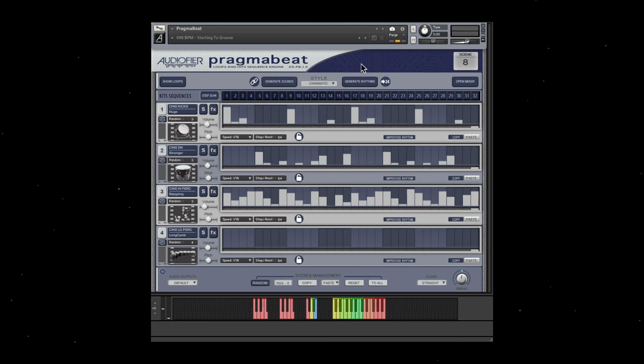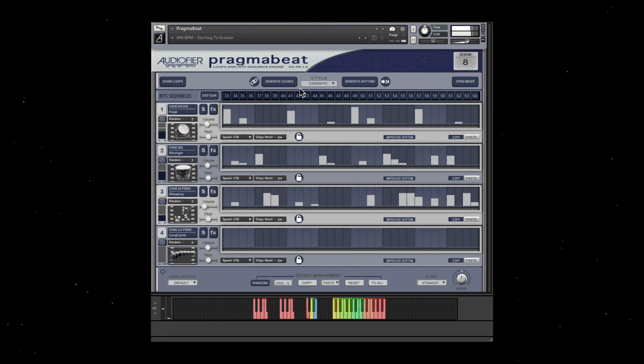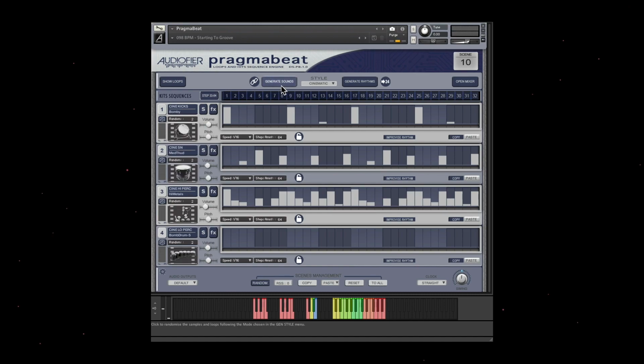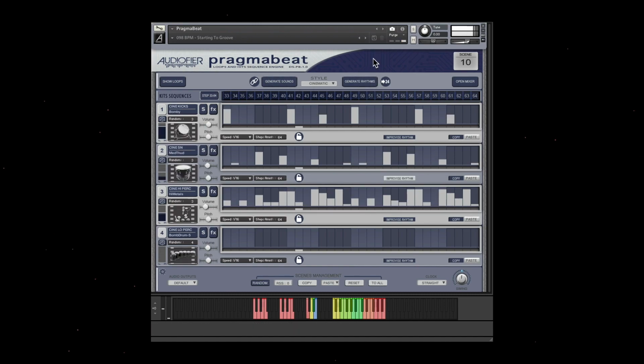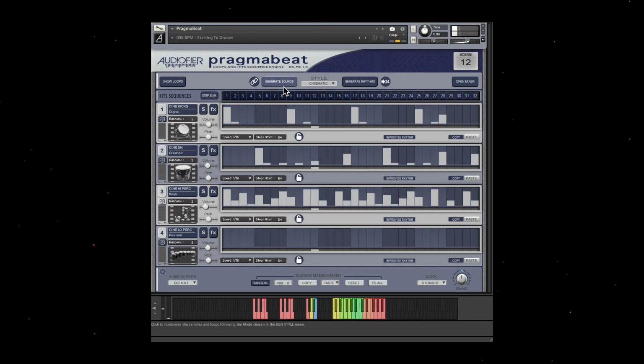And another one, and generate rhythms. And maybe let's change also scene and generate sounds and rhythms again. And let's go also to scene number 12 and generate something over there. Maybe this time with the machine again. Generate sounds. See, that's almost instant.